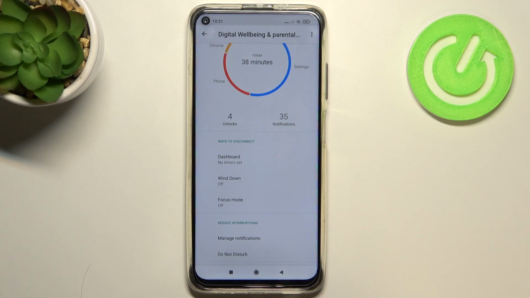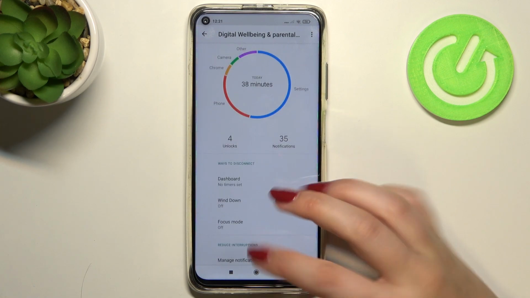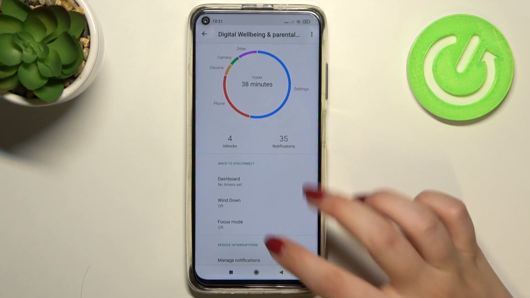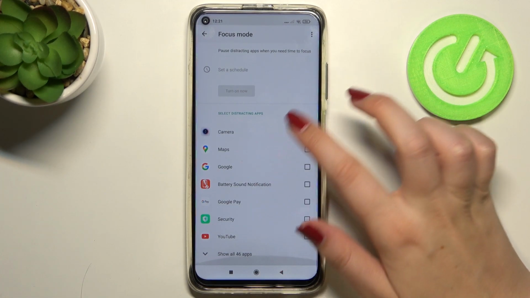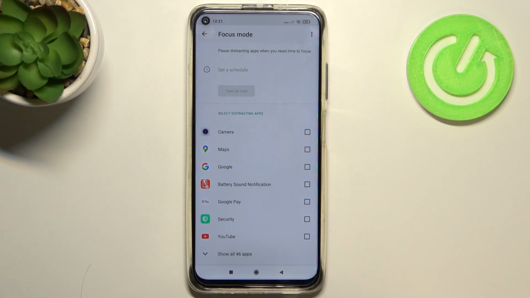So the ways to disconnect is the best way actually to reduce some activity, because you will be able, for example, in the focus mode, to set the schedule. You will be able to mark the apps which you want to turn off for a particular time, and then your device will limit any notifications from them.